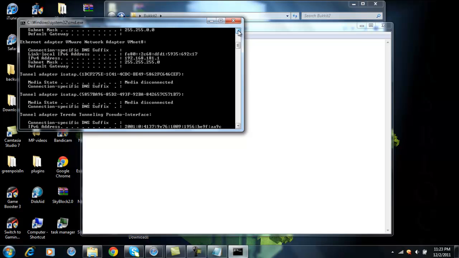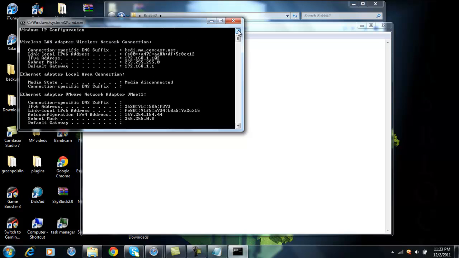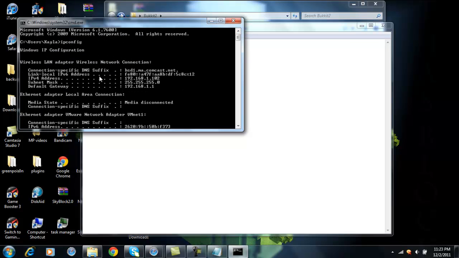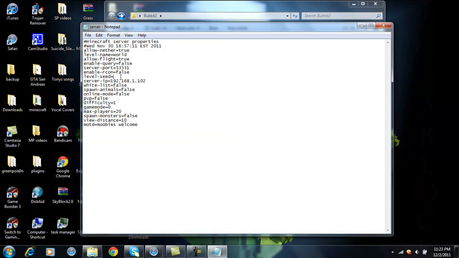So it's IP configuration. Scroll all the way to the top. Three down, it says IPv4 address. Then what you're going to do is copy this. Actually, you don't need to copy it, just type in 192.168.1.102. Put that in here where it says server IP, and leave the server port at 25565.